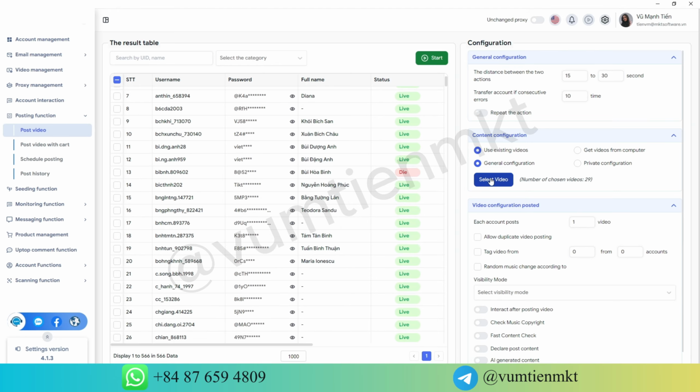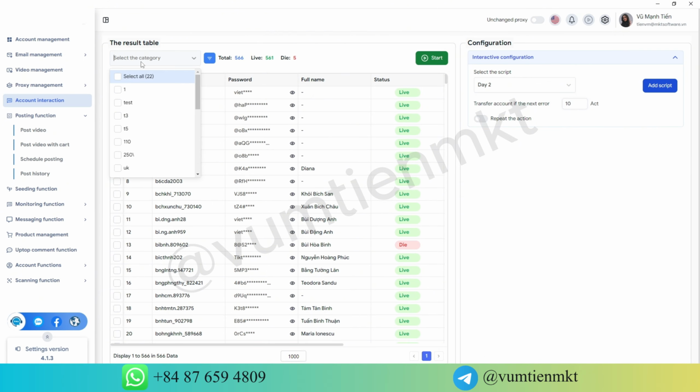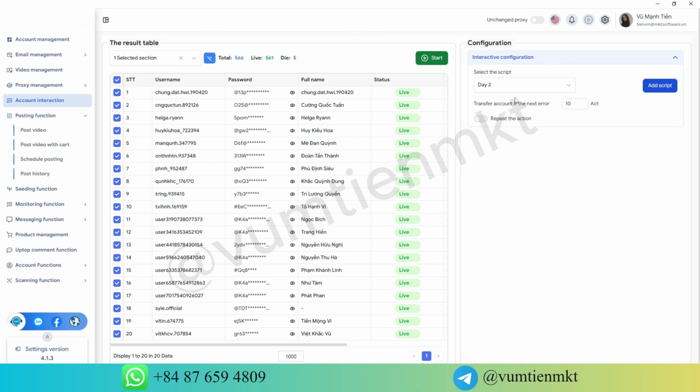You just need to upload the video here. You select this select video option, then click save and just choose all the options here. That's it. In the previous video, I already gave a detailed guide on this part. Now let's go back to the account interaction section. Then you select the desired accounts, choose the script you just created, and then just start. Software runs automatically.